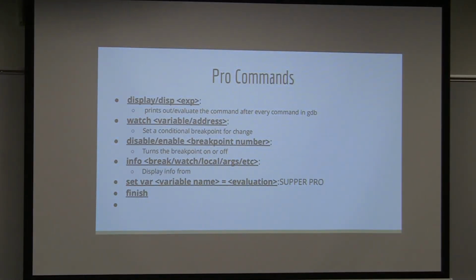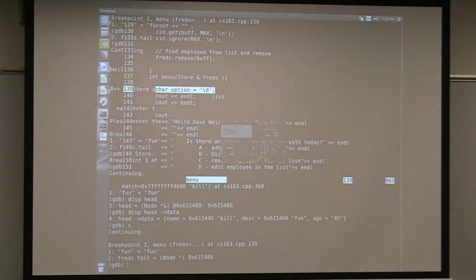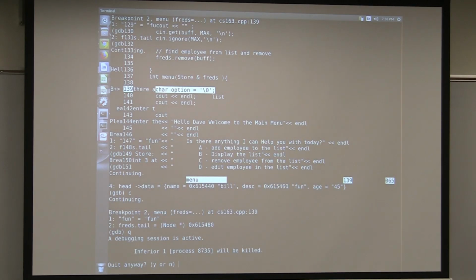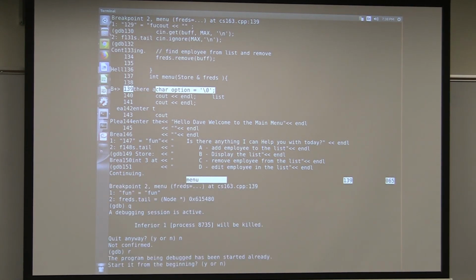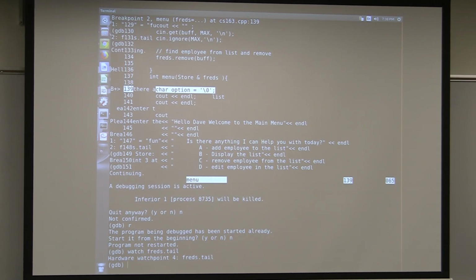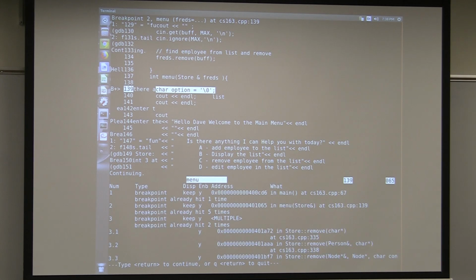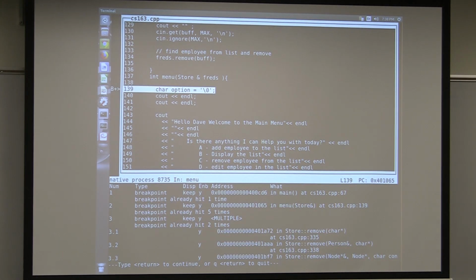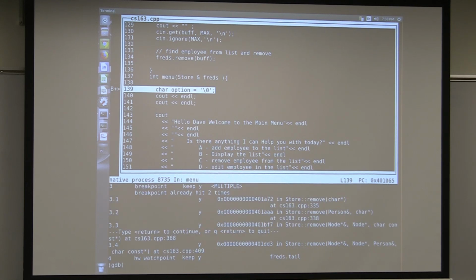Watch will let you put a conditional break until a variable is changed. So you could do something like watch freds.head. No. Let's run from the beginning. Okay, so let's do watch freds.head or .tail. And it says hardware watch point. We can do IB to print it out. There we go. We can see a whole bunch of stuff for it, right? And we see there's a hardware watch point.